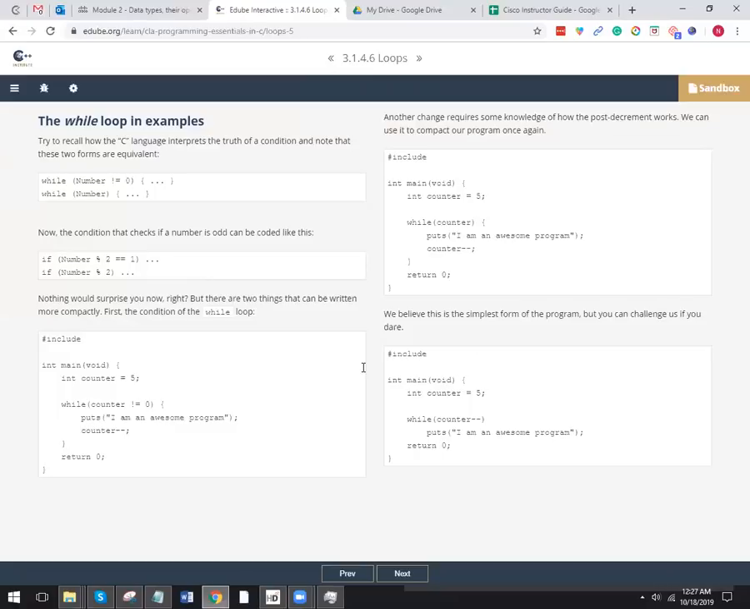So we can also write this code this way. Int counter is equal to 5, while counter--, puts I'm okay. So instead of putting the decrement separately, you can also put it here in order to reduce redundancy.